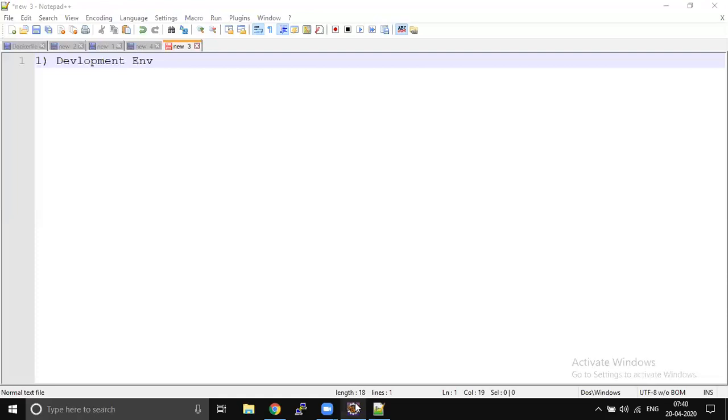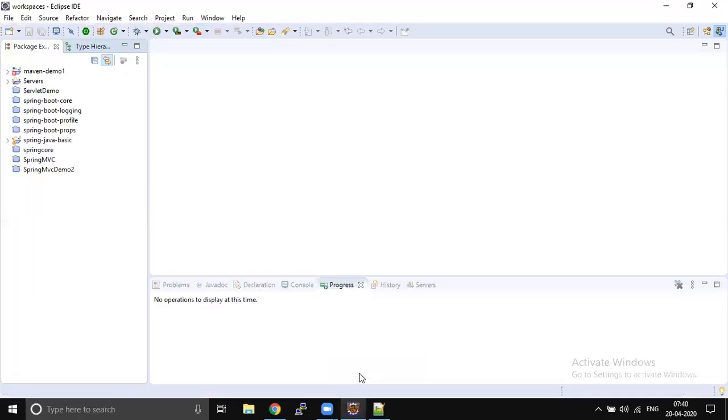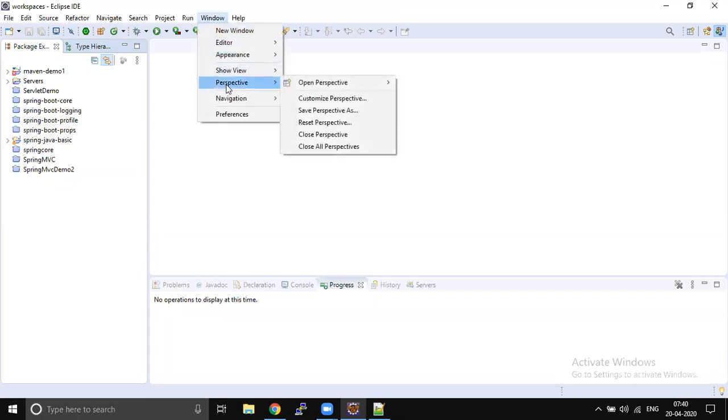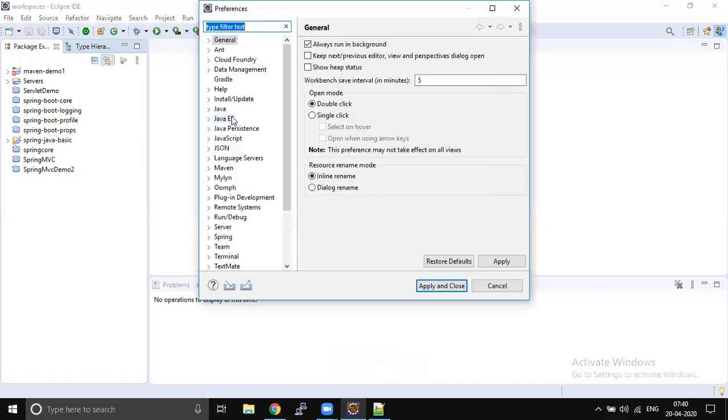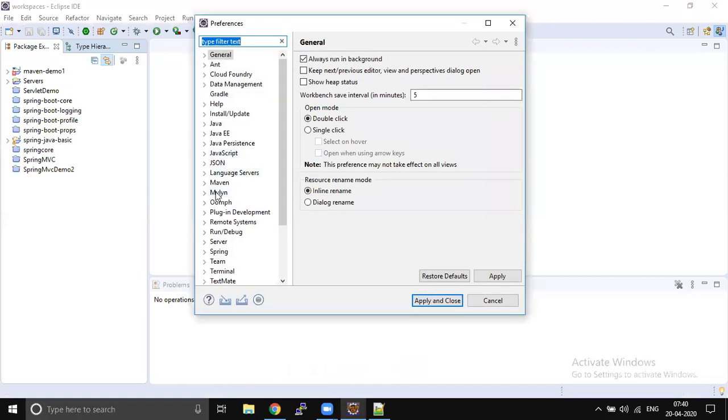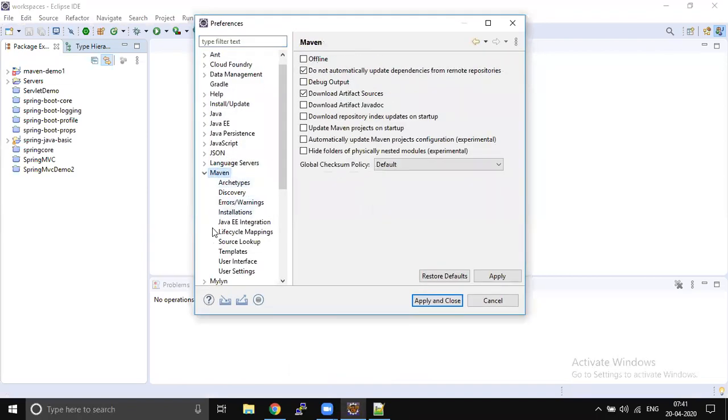Yesterday we saw, right? Eclipse. Yeah, in Eclipse, by default we will have a plugin installed, but that is fine. But still, I would like to know where exactly this Maven configuration is present in my Eclipse. To check that, go to Window, Preferences, then Maven. Select Maven.